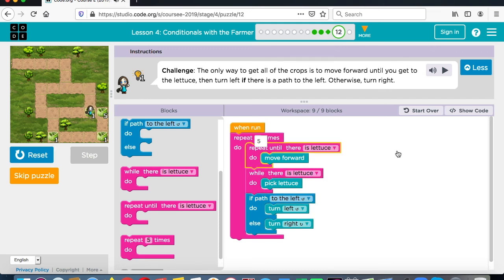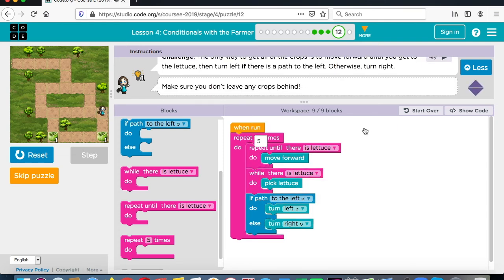Okay? Now we move forward, pick up the lettuce. Okay? Good, excellent. We have the right idea. Let's try again. We have 2 more lettuce to pick up, so let's try it 7 times.